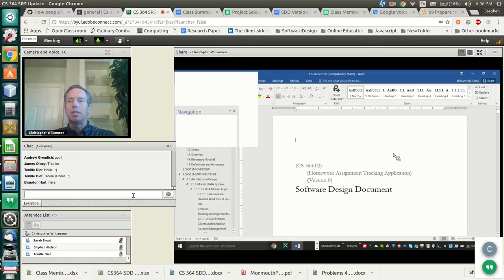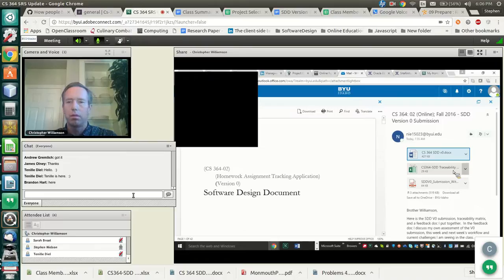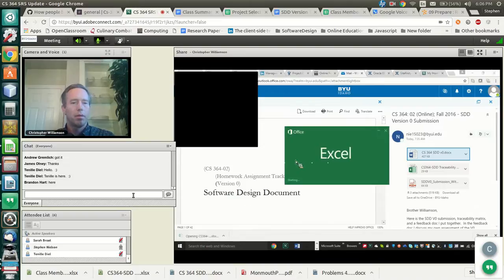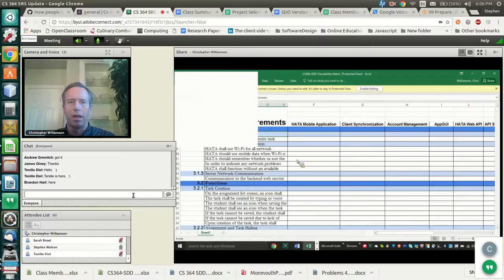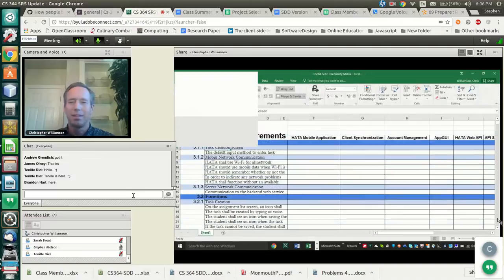All right, I have the SDD here in front of me. Everyone's able to see the SDD. And I also see the Excel document that came with it, the traceability matrix, which is good. Let's get that up here. That was funny. I was in my office today, and another individual actually asked me about traceability matrices.